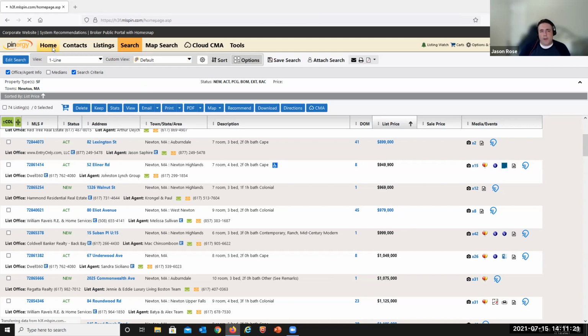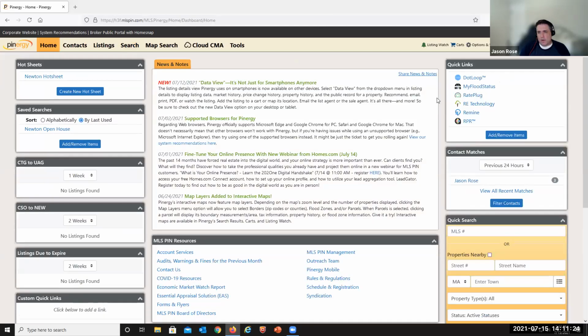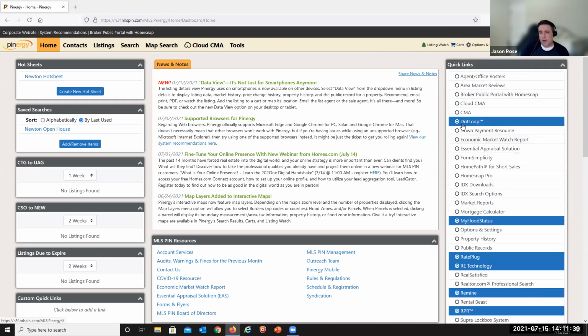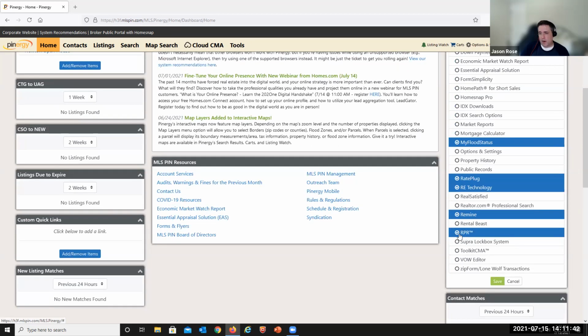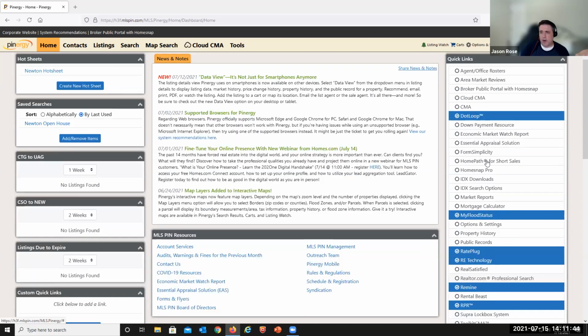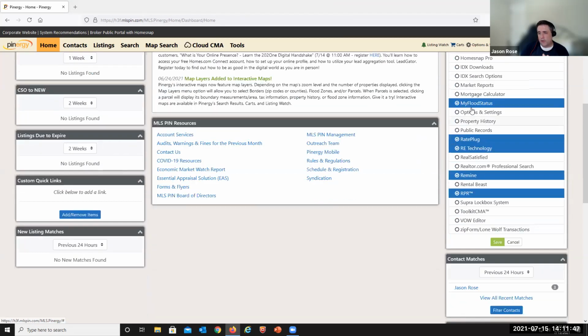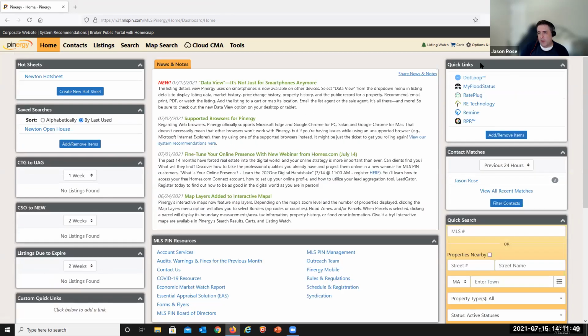So on the homepage of Pinergy, there's a box called quick links, which is helpful, but these are a lot of third-party products. For example, if you're a Realtor member, you have access to RPR software. So you can go into quick links here, this box, and say, I want to make sure the RPR link appears in the box. So make sure you check RPR. If you use any of these products, you can just check the box, hit save, and then it'll appear in quick links if you want to go to RPR or Remind or Rate Plug or any of these third-party sites that are geared towards real estate.